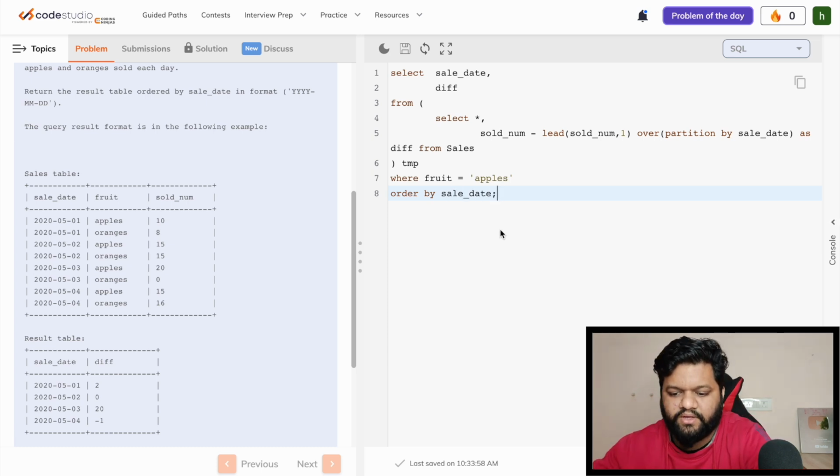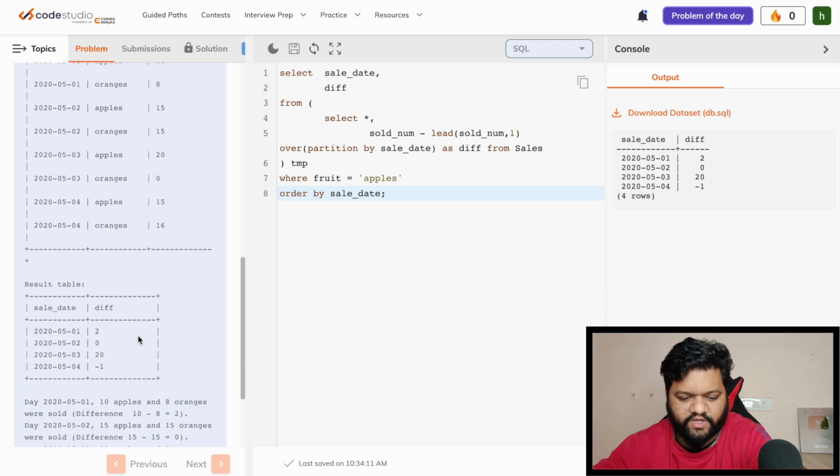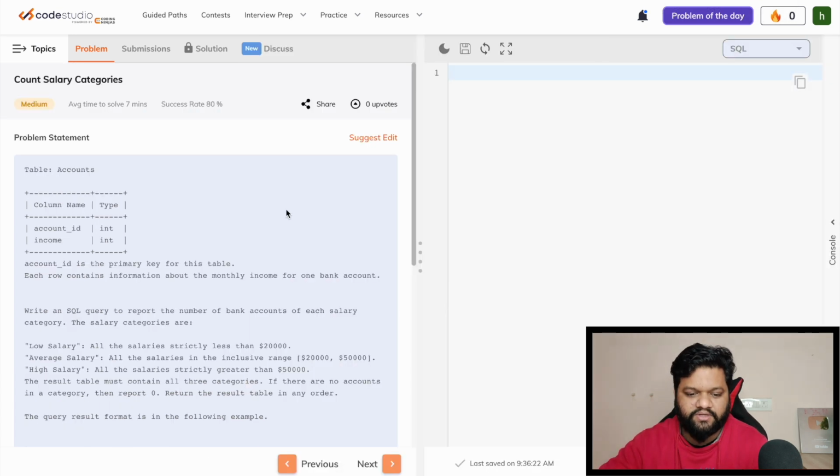Okay, so now if we simply execute it, here we can see our output, that thing we were expecting: diff for 2nd of May it is 0, for 3rd of May it is 20, and for 4th of May it is -1. So let's move on to the second question, and this is our second question named count salary categories.